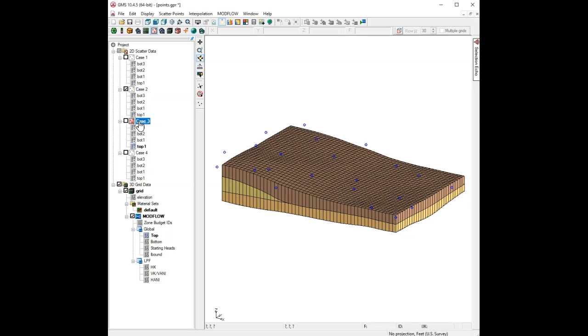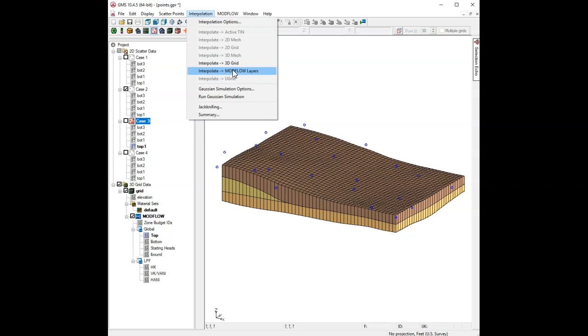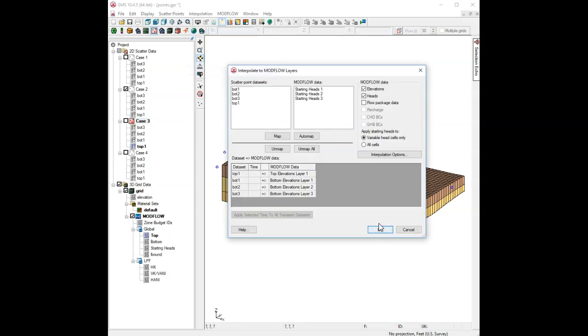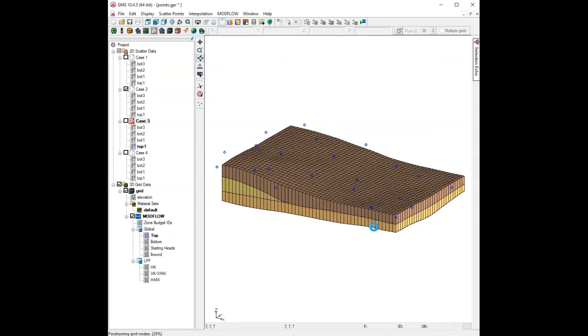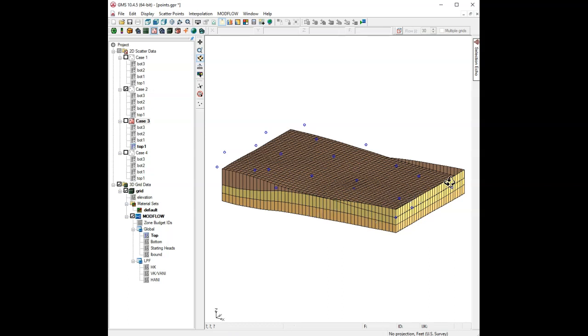So let's go to case number 3. And we'll say interpolate to MODFLOW layers, click OK, and now you'll see we have a different kind of overlap occurring.